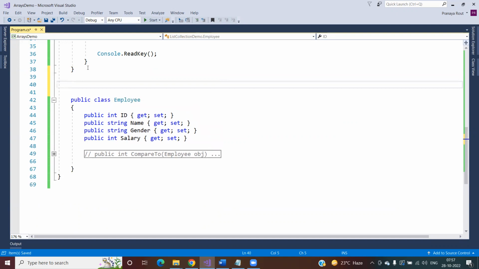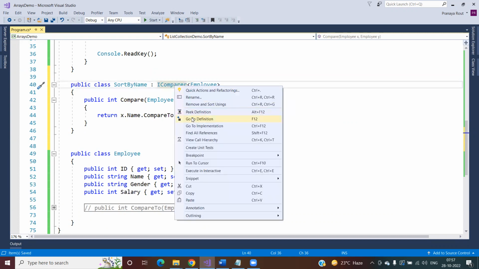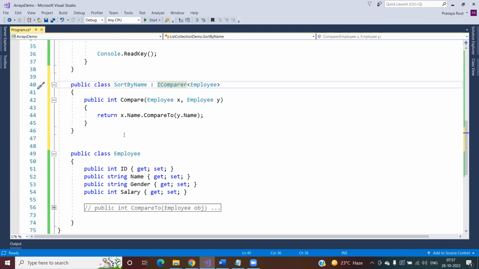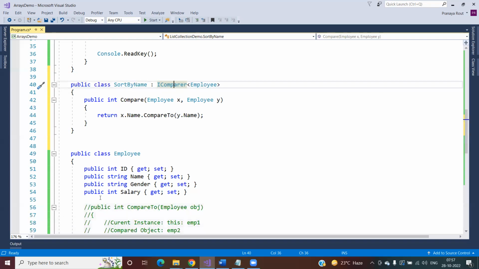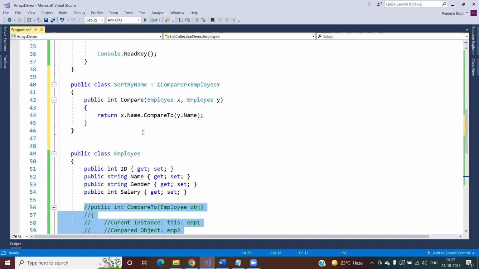I want to sort the data in name ascending order. So how can you do this? See, I have created one class, and that class implements the IComparer interface. It's a generic type. You can see T here, and this method expects two parameters, tx and ty, and it is also going to return an integer value. The same logic that I have written inside this method is also going to be implemented here.